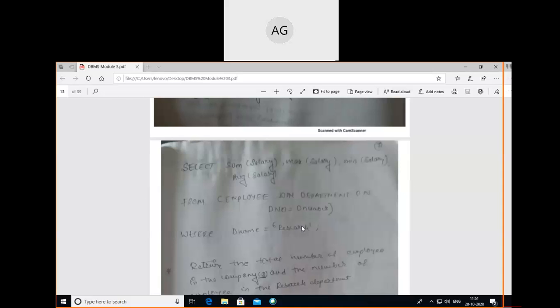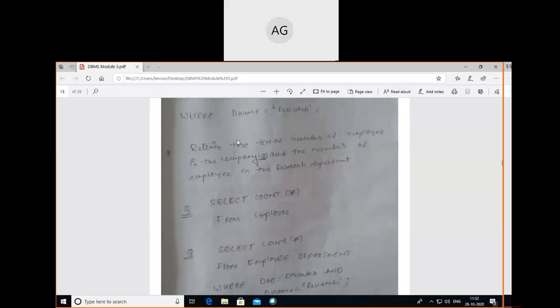He has given the specific department name, the research department. So automatically it will display that research department's employee names, meaning how many employees are working in that research department, along with the department number, and all the employee names, with the help of the maximum salary, minimum salary, average salary, as well as the sum of the salaries of all the employees. It will be displayed.